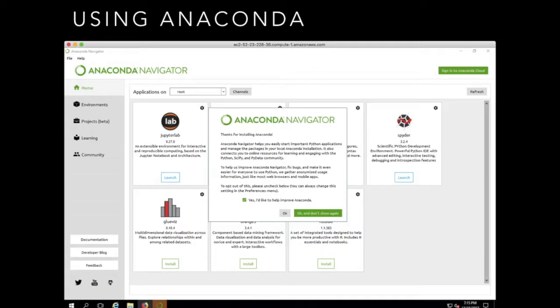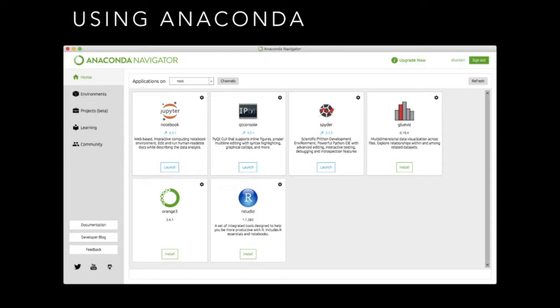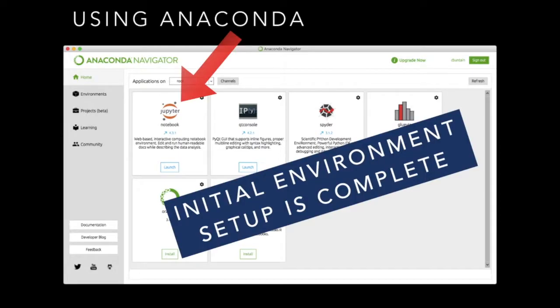So for new installations, you'll get this "Thanks for installing Anaconda" message. You can click OK or don't show again or whatever, but get rid of that. And then the main thing that we're going to be using is this Jupyter Notebook package. Do not click the Launch button yet. We need to go do some additional configuration, but assuming that you have that little panel for Jupyter Notebooks, then you've at least got the initial environment set up.